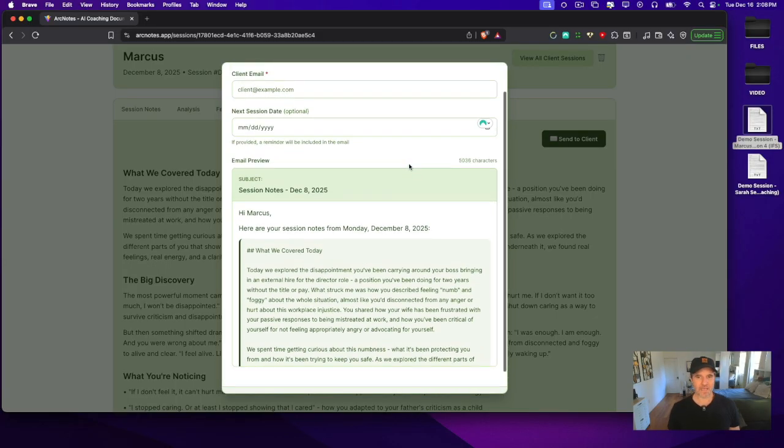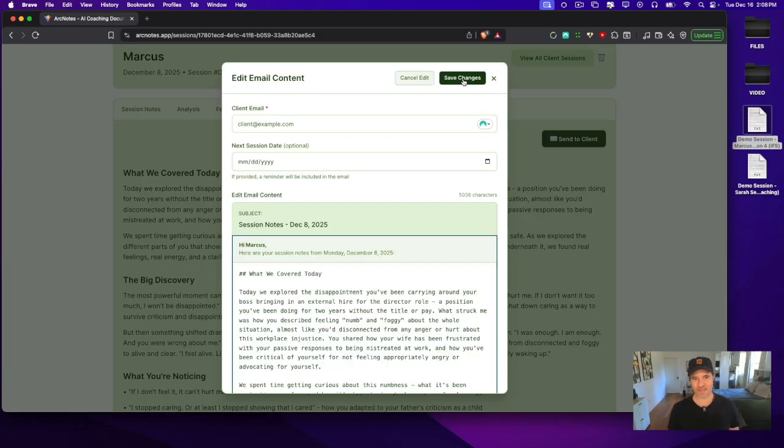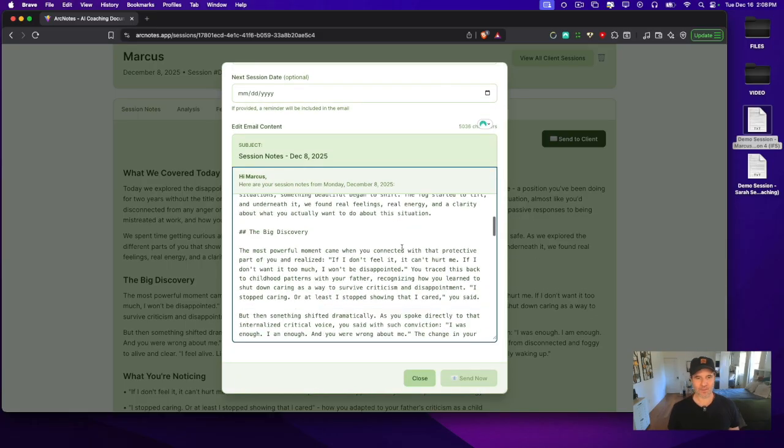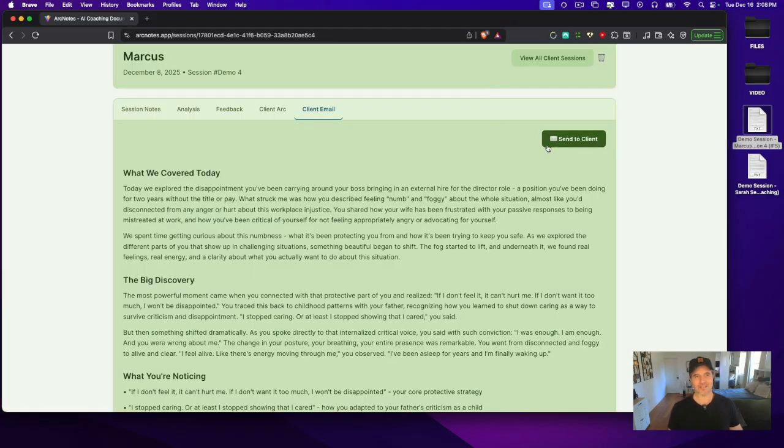If you want to edit the notes, you can. You go up to edit here. If there was something that wasn't quite right that the AI got wrong, you can adjust that to taste. Then you send it, out it goes, and you're done.